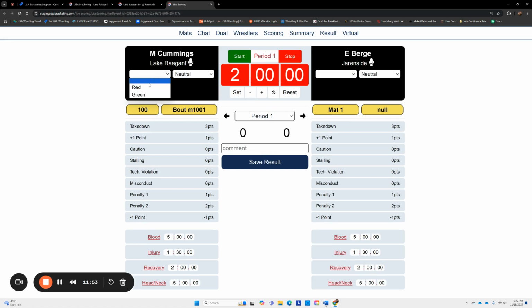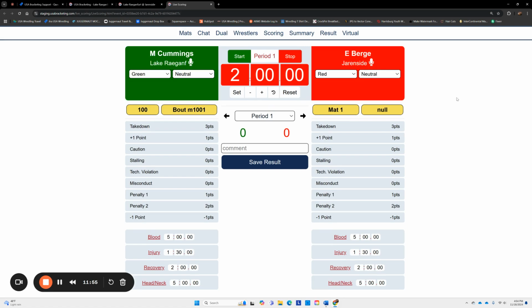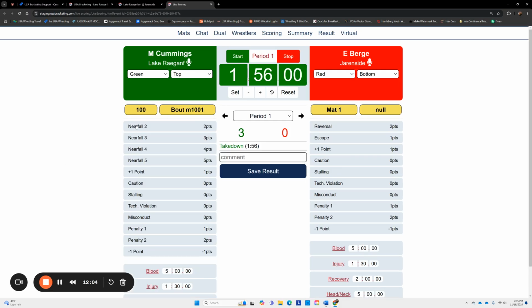Here you will be able to select who is red and who is green, and be able to start the duel. As you start the duel, as noted in previous videos, once you click on any of the events that take place, if you do a takedown, it takes away everything you cannot do as a person on top, because you cannot get an escape or reversal if you are on top.